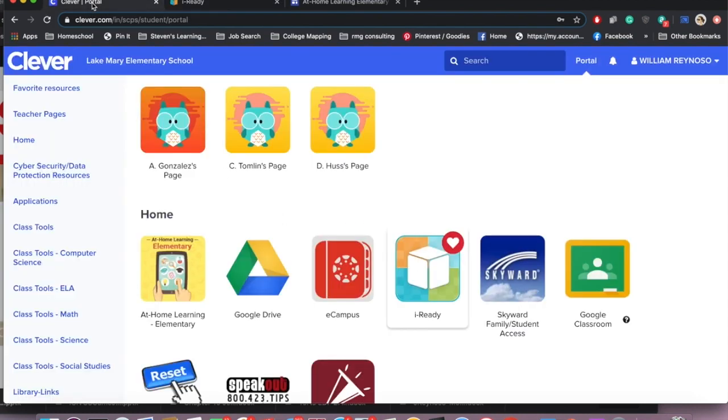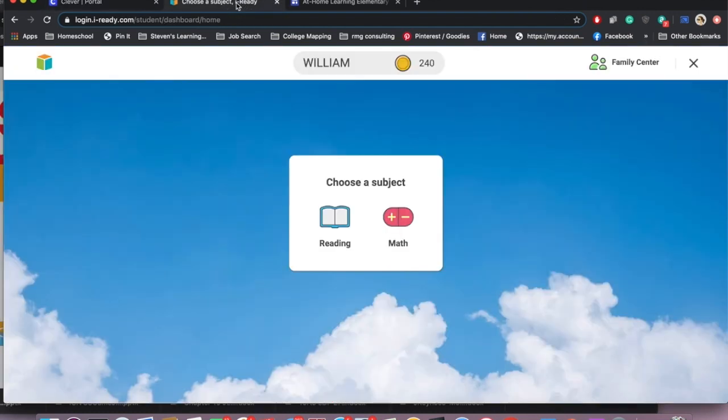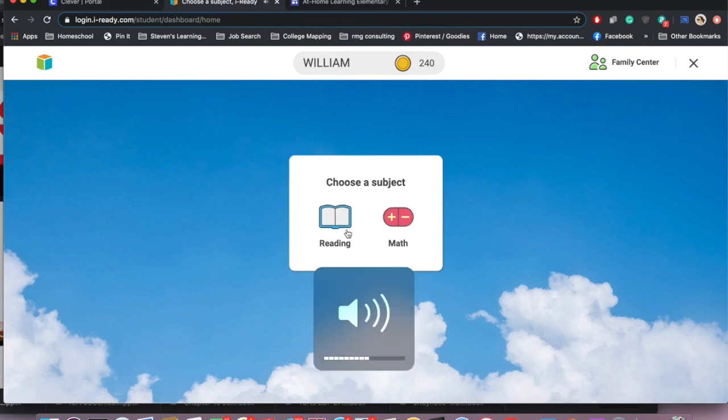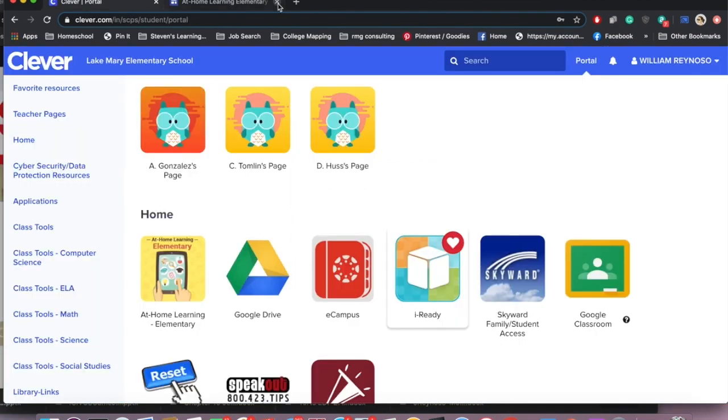The reason for this is because Clever is like your login. Choose a subject. Oops, sorry, that's super loud. Your login to everything. So once you're logged into Clever, once you click on something, it automatically logs you in, so you don't have to type anything else in. It won't ask you for a login.